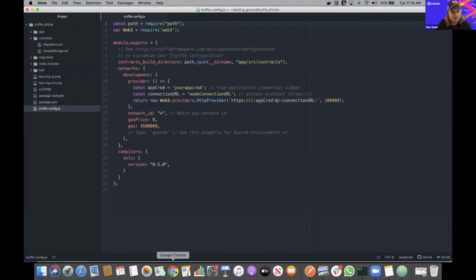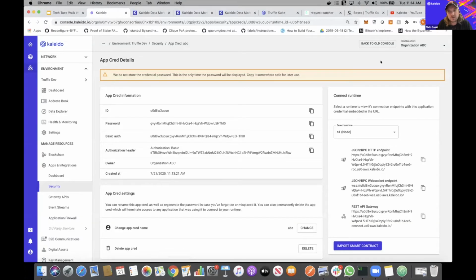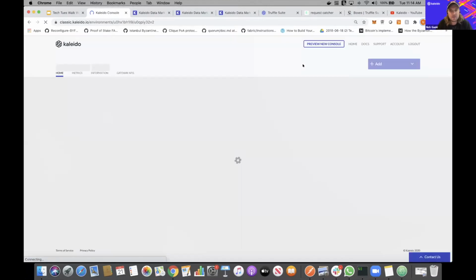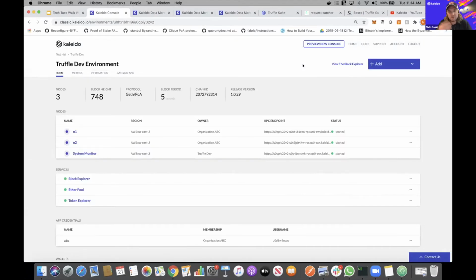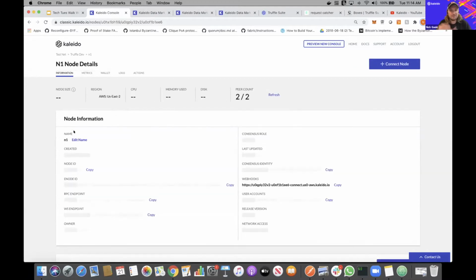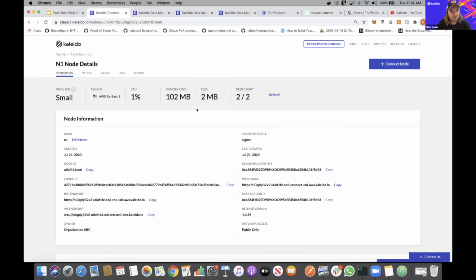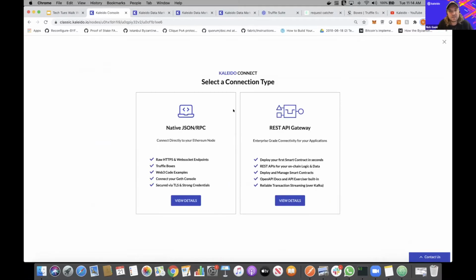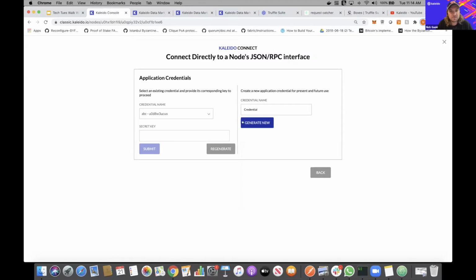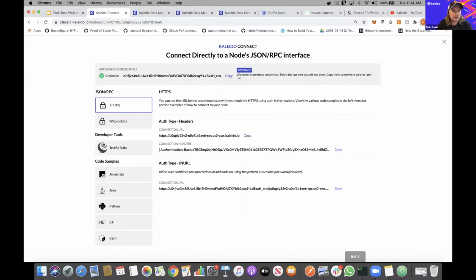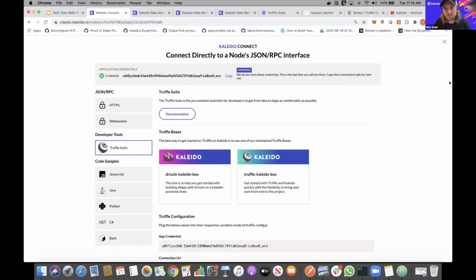Now, we can grab those very easily from this screen right here. However, if we go back to the Kaleido Classic console, we have an even easier button, and we'll be migrating this functionality into V2 of Kaleido very shortly. But if we click on node number 1, similarly to what I just did inside of V2 of Kaleido, I can click on this connect node button. I can go through our native JSON RPC door right here, click view details. I'm going to generate some new application credentials, and now I can hop down to this Truffle suite section.